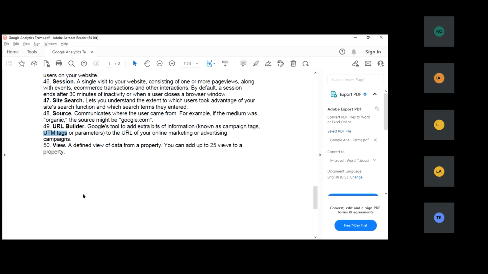Same as that. Okay, then the last but not the least is the view. What is a view? It's a dashboard. When you're looking at a property on Google Analytics, it's a view, right? It's a dashboard. How many views can you add to a property? You can add up to 25 different views of a property.